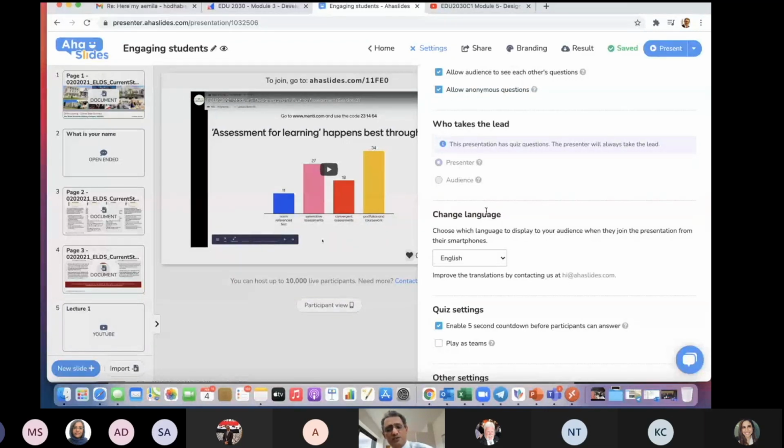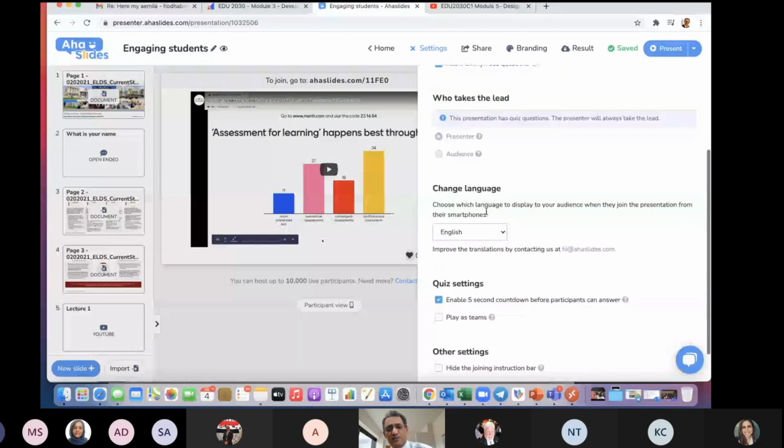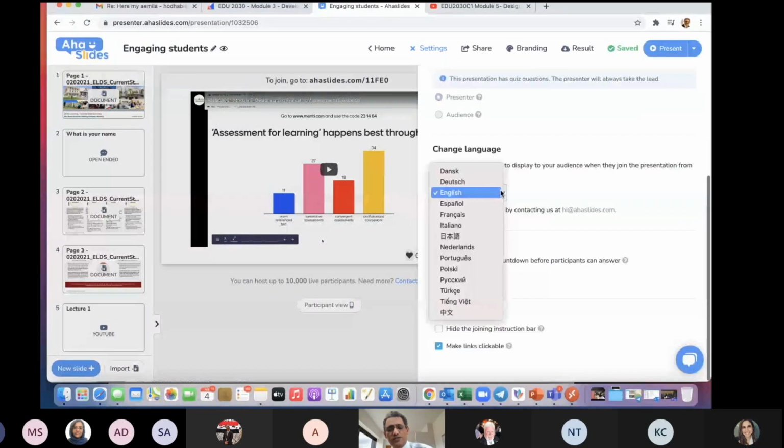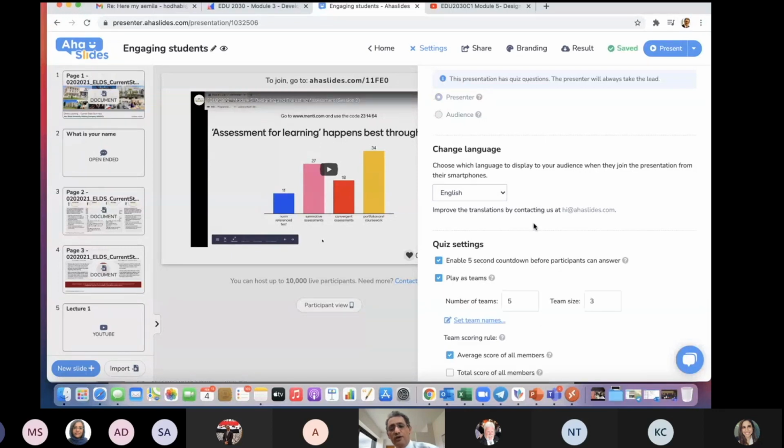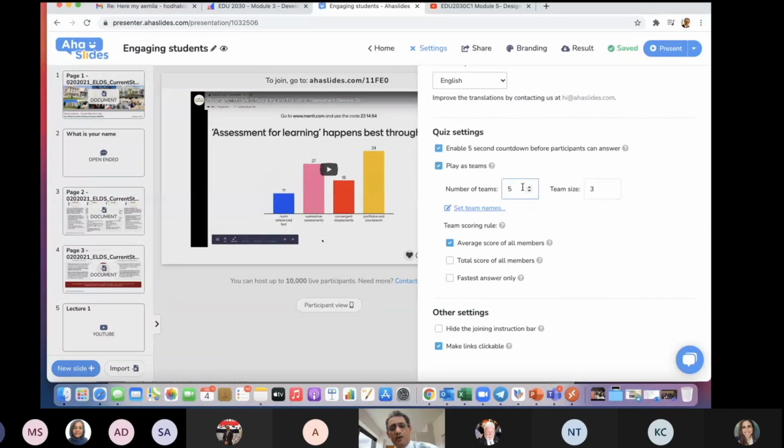Languages, it supports all. If you write something in Arabic, it will work. Quiz setting, enable 5 seconds countdown before participant can answer. This is before you start, you can enable it. Play as a team. This is nice if you want to group you in teams. Let me see, I will have the number of teams. We'll have 3 teams, and the size of each team can be 5.